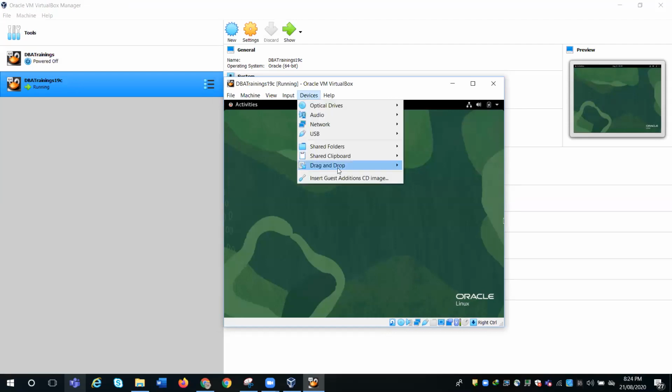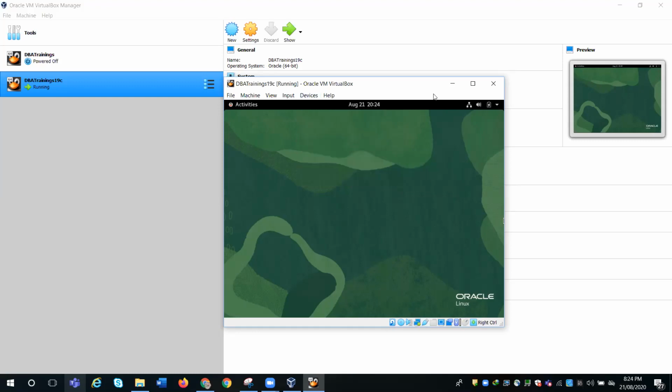Yes, I need a couple of things, like here I want to copy from the host to the OS or virtual machine, that means host to guest or guest to host. That's why I'm choosing bidirectional. And let me go and restart this machine. The first time I'm going to restart.